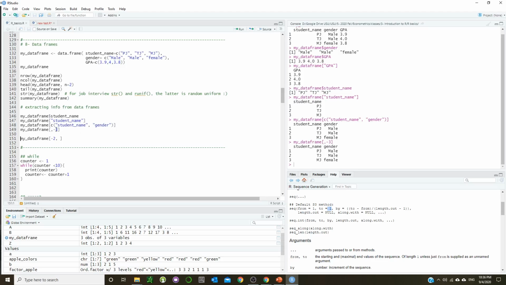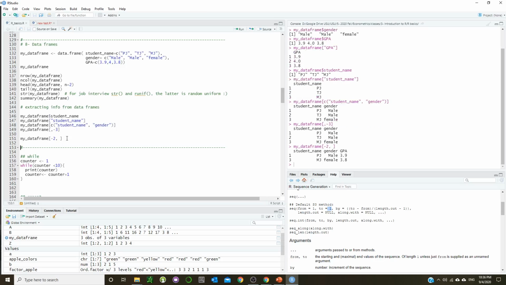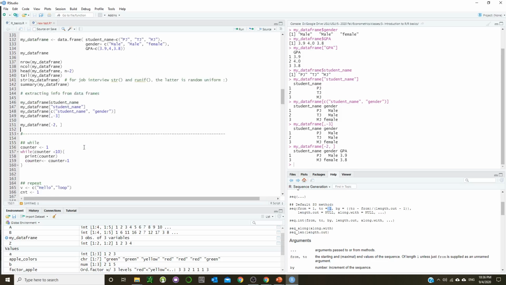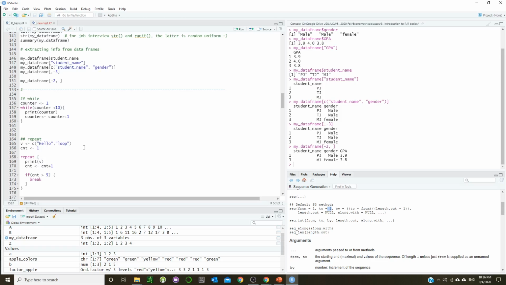Remember, the third column was what? The third column was GPA. Everything but the third column. And again, you can say all the rows but the second row. All the rows but the second row: 1, 3. Does that make sense? All right, so let's stop the video here.